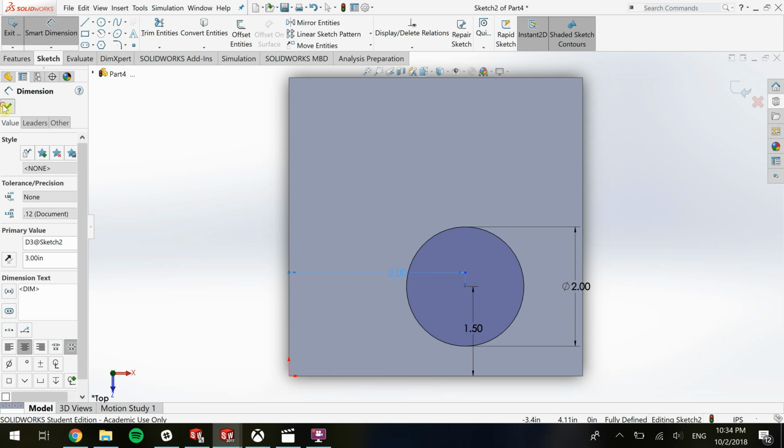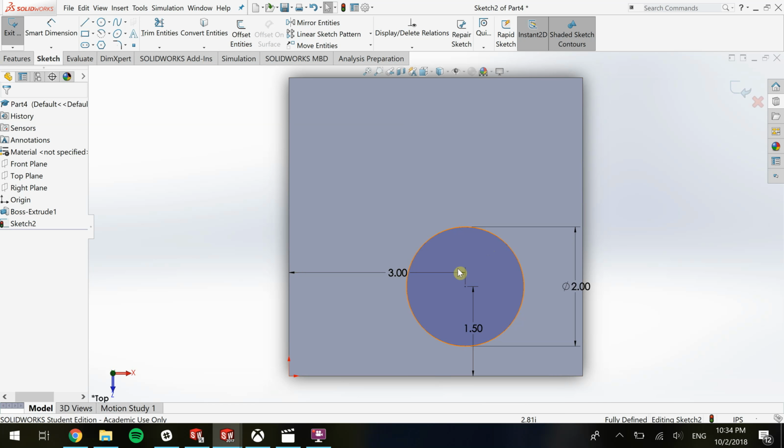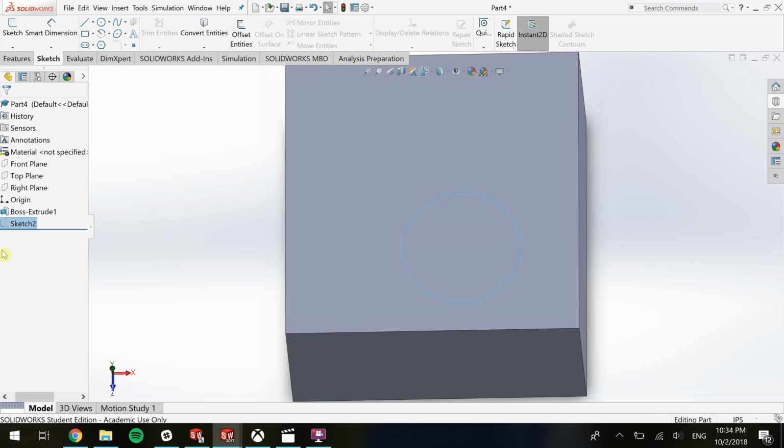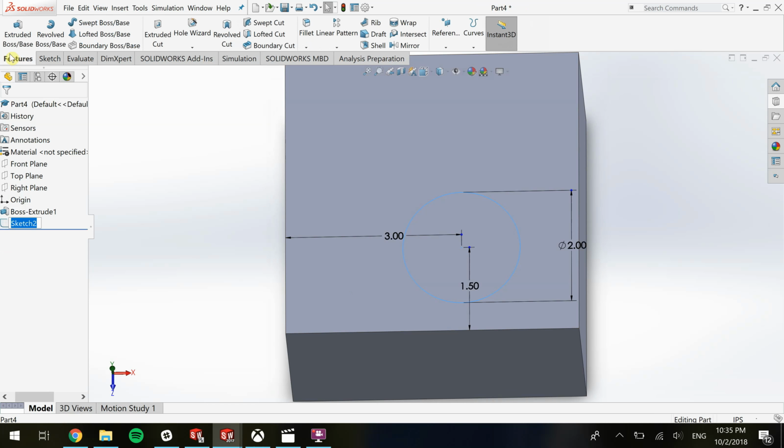Click the little green thing, and now our sketch is fully defined. All the lines are black, no minus sign. I'll just go ahead and click Exit Sketch. You see the sketch there, and now to cut it, I'm going to do very similar to extruding. I'm going to click the sketch, so it's selected, Features. Now I'm going to go to Extruded Cut.